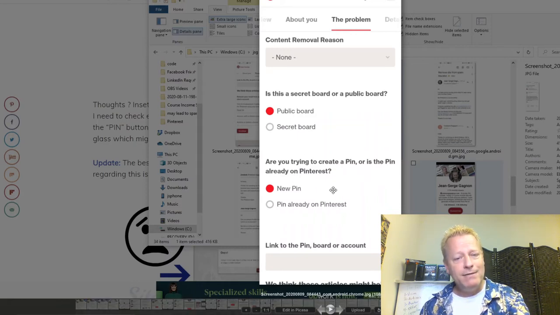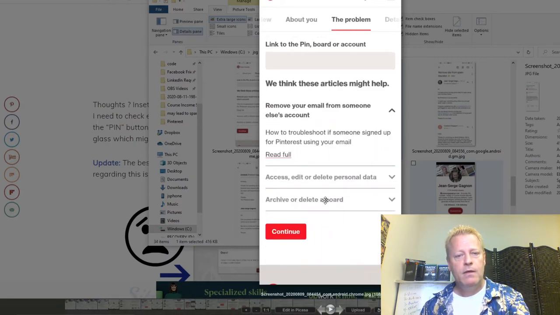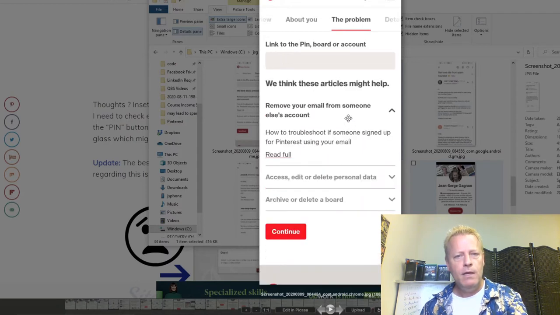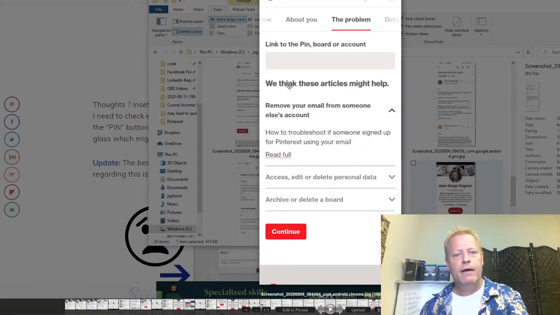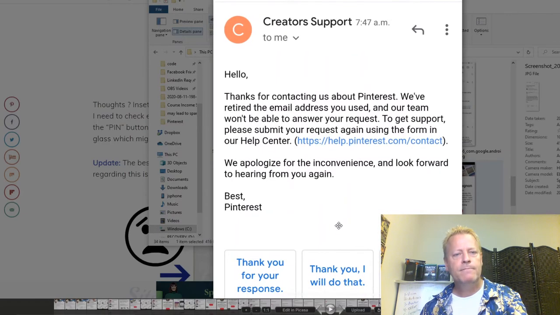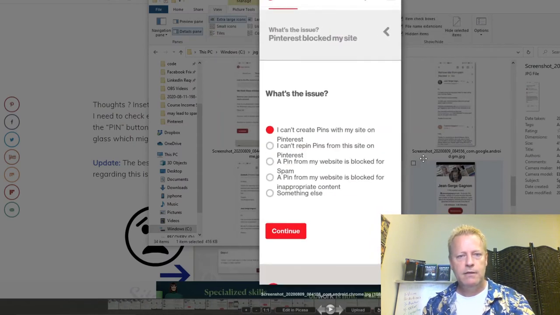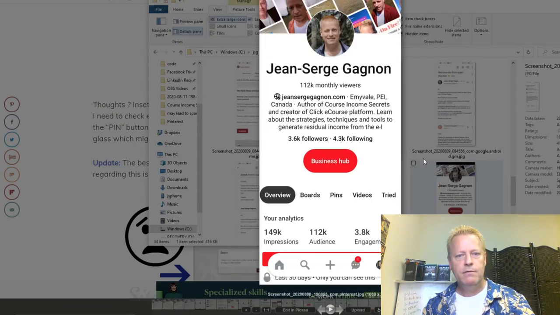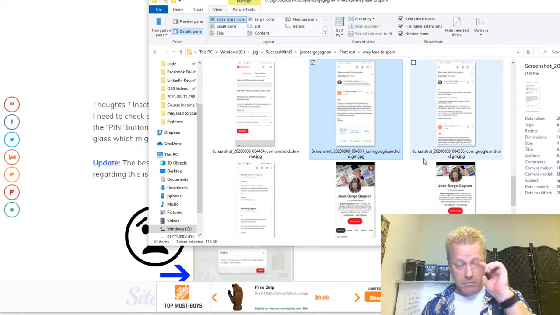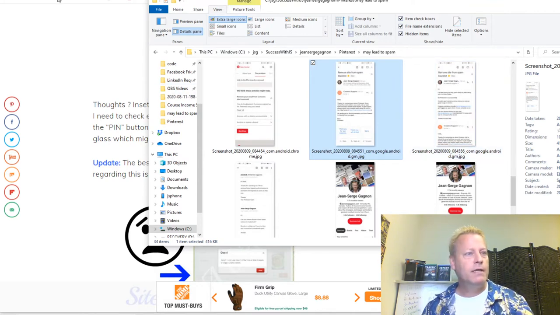Have you tried to create a pin? You say new pin, and then you just leave the rest empty, right? You don't put a pin link because it's a new pin, so there would be no pin link to put in there. And then it just gives you a link to read other stuff, but just click on continue, and then you finally get this email. Actually, afterwards, do I have an email here? I did not screenshot the email I got. Okay, so after you finish that, you'll get an email saying they received your request.